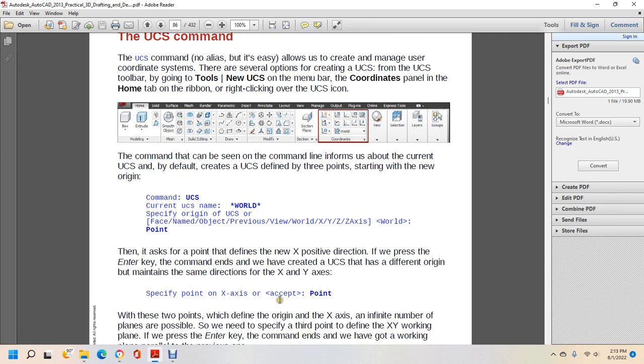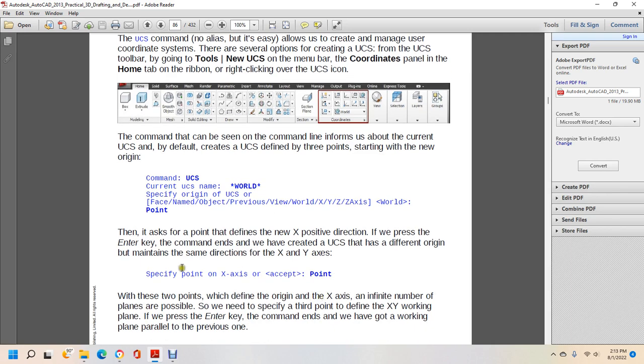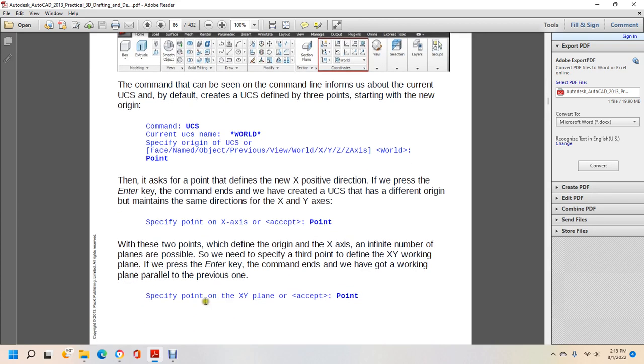Specify a point on the X axis or accept. When these 2 points are defined, with the origin and the X axis, an infinite number of planes are possible, so we need to specify the third point to define the XY working plane. If we press the Enter key, the command ends, and we get a working plane parallel to the previous one. Specify a point on the XY plane or accept.